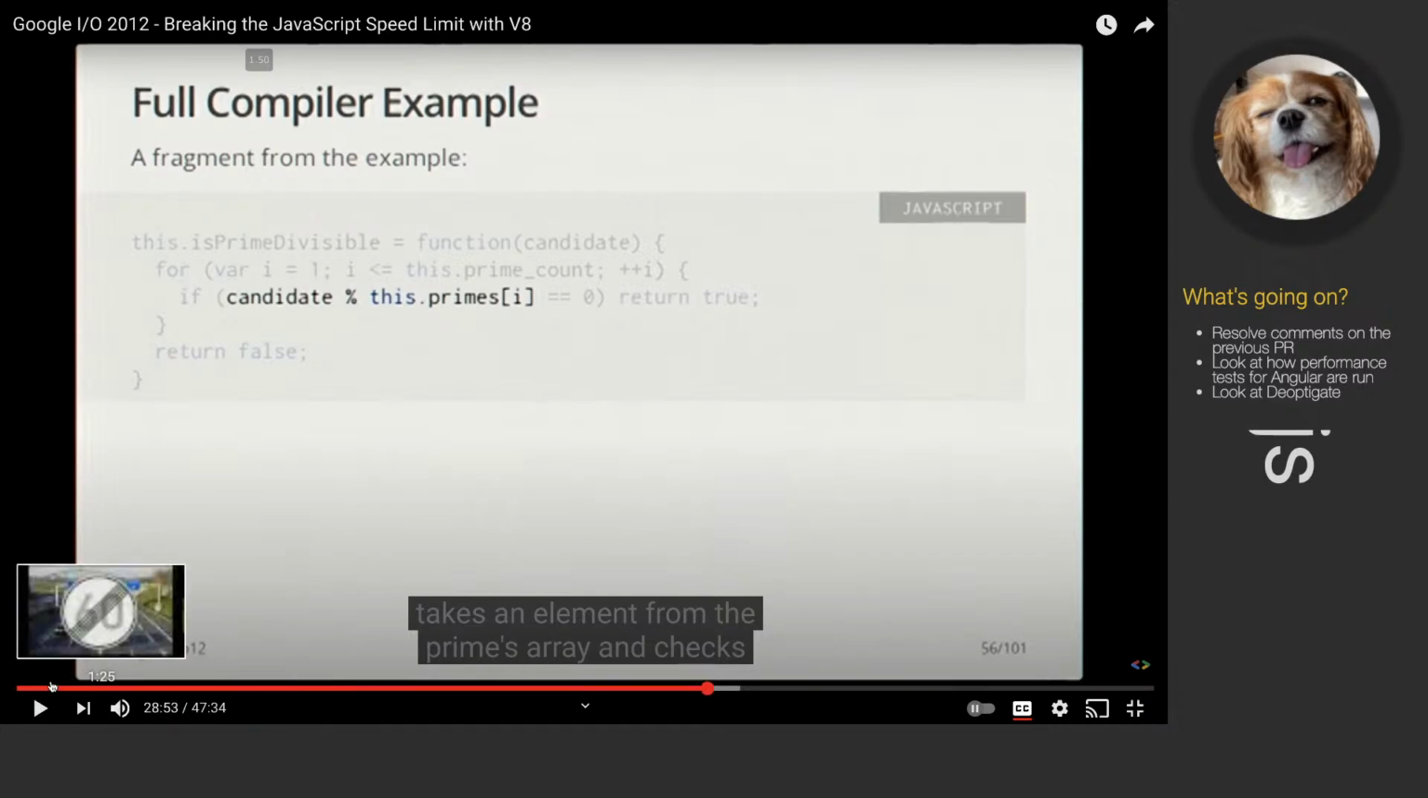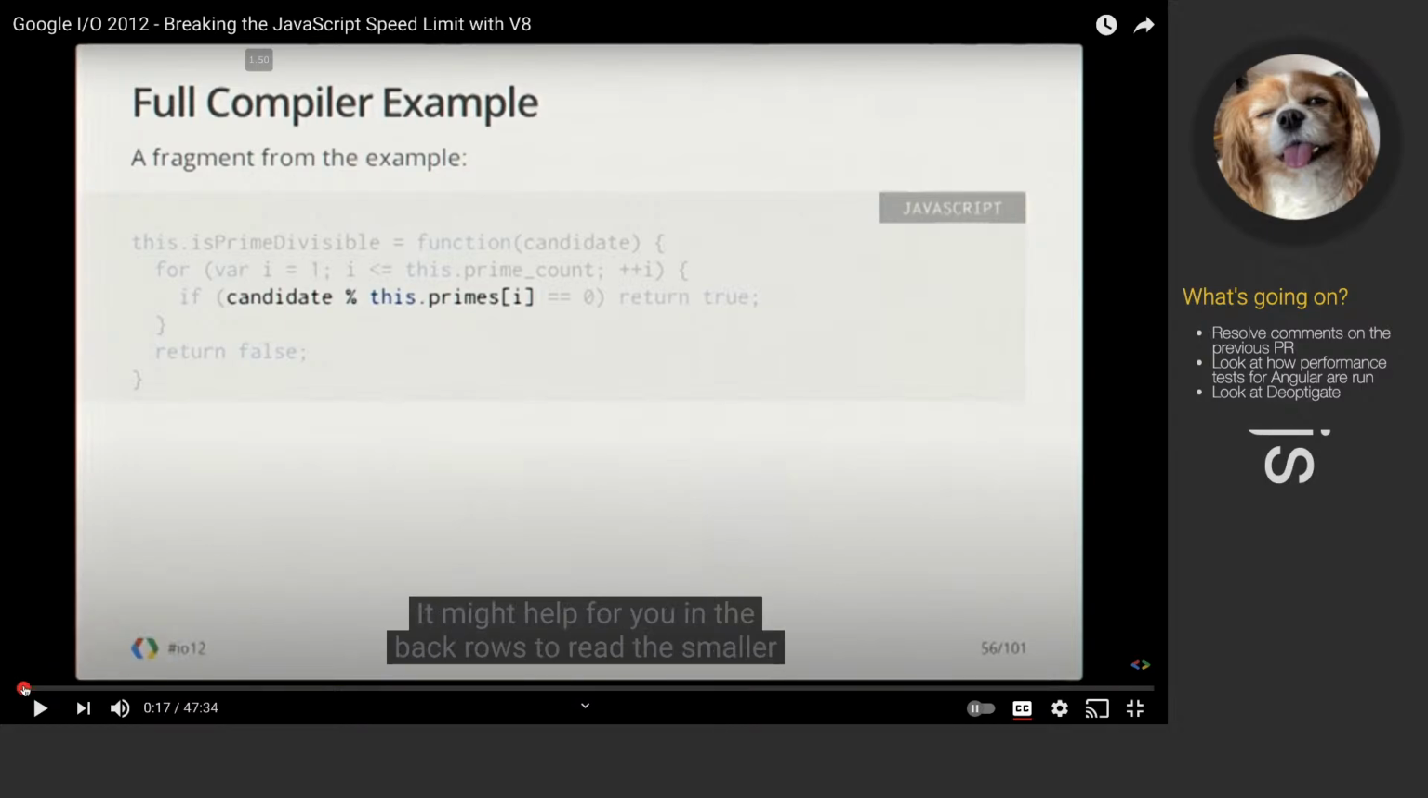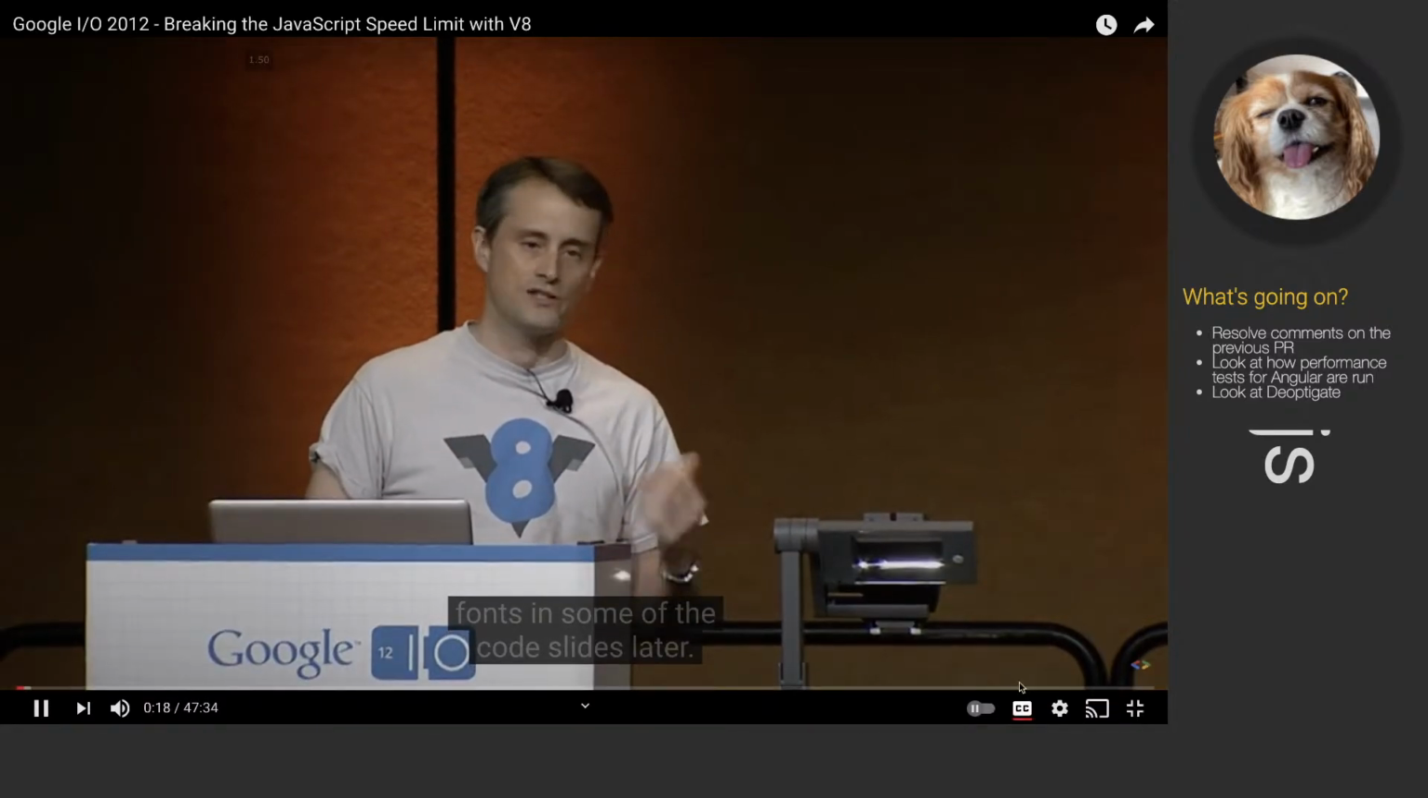Oh, I think I missed the beginning. Should we go back? Yeah, maybe, to have more context, it would be nice. Need the smaller fonts in some of the code slides later.